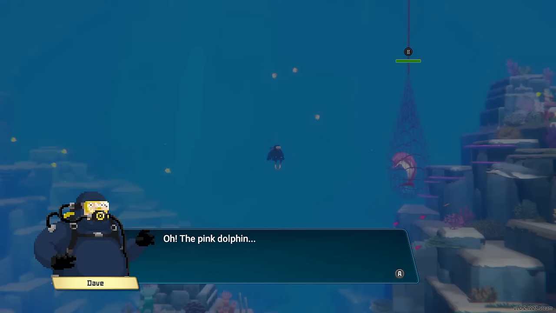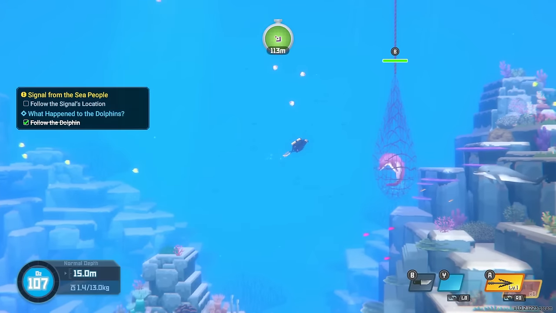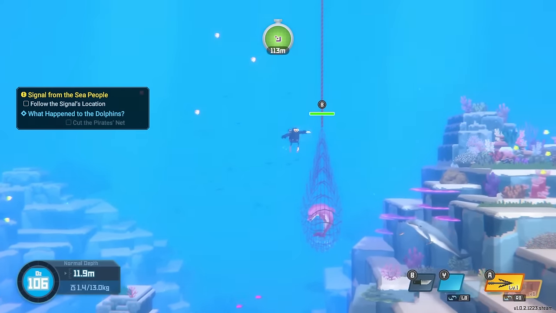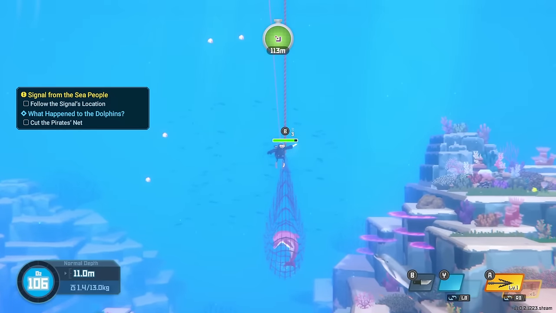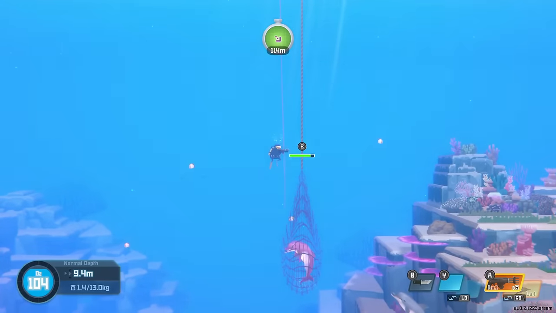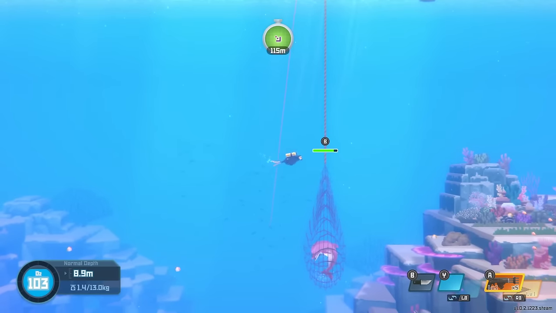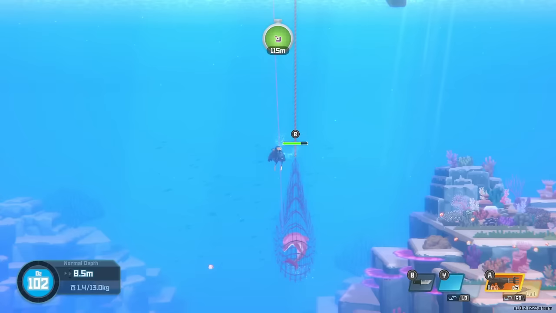Oh, the pink dolphin. Pirates must have captured it illegally. I should quickly cut its net. Oh shit! Oh fuck it! Yo, you motherfuckers don't want any of this. Are they shooting at you? Yeah. Yeah.